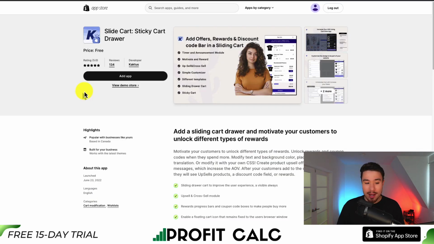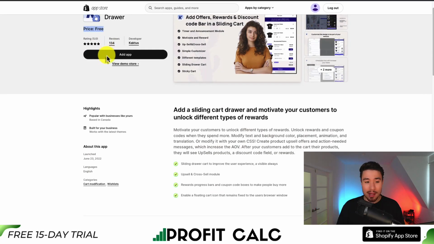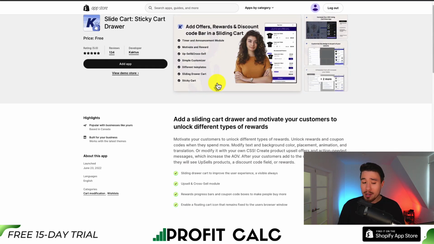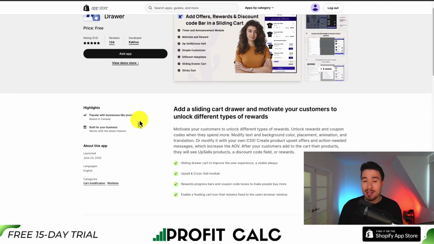And what's great about this app as well, it's completely free at the time of recording, and it has amazing reviews at 5 stars here with 133 5-star reviews. And the latest review said the application is user-friendly and easily customized. Anyone can adapt it to their specific needs easily. The support is also really great, and they're quick to respond to questions. And the most amazing aspect is that all these great features are completely free. So overall, really strong reviews here, especially considering that it's completely free.